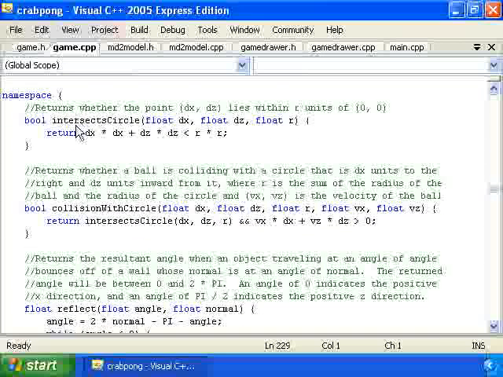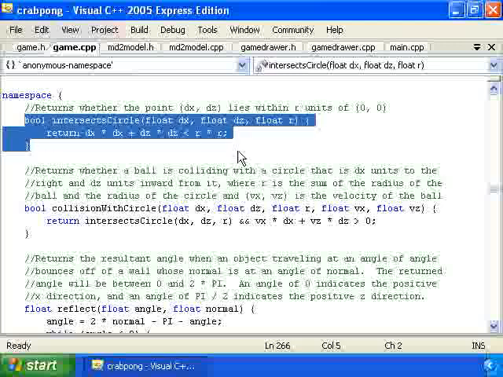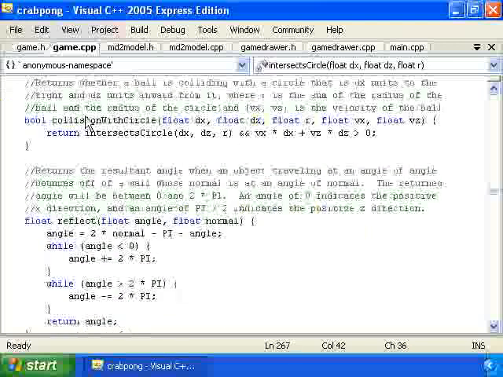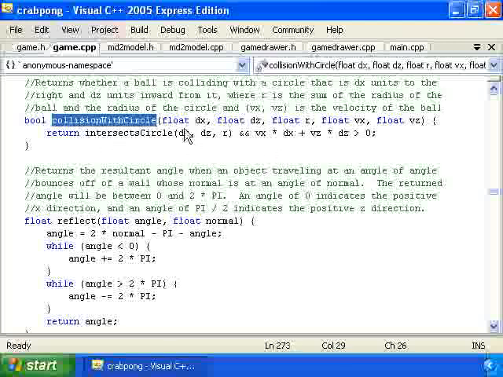And now we're going to have a few more freestanding functions in the namespace block. And these are going to be used for collision detection. So we have the intersectCircle function, which returns whether the point dx, dz lies within r units of 0, 0. And then we have this collisionWithCircle function, which returns basically whether a ball is intersecting a circle and whether it's moving towards that circle. So in other words, whether we want to have a collision with that circle. And it takes as parameters the distance, or basically the displacement to the center of the circle, the sum of the radius of the ball and the radius of the circle, and then the velocity of the ball.